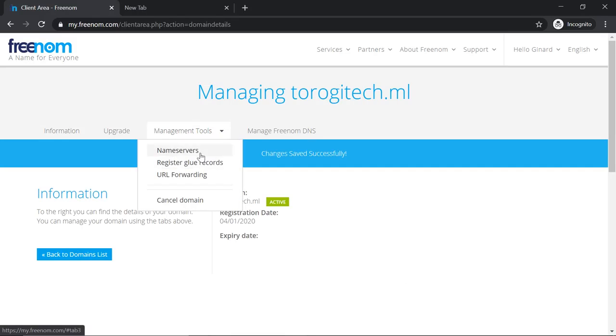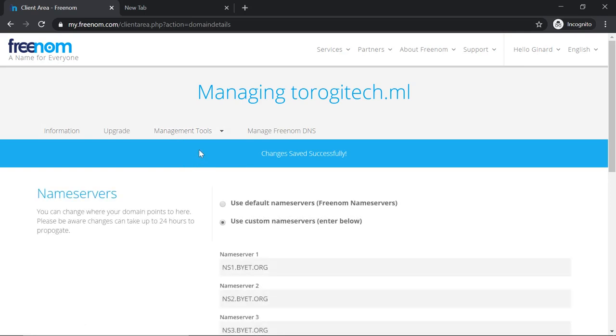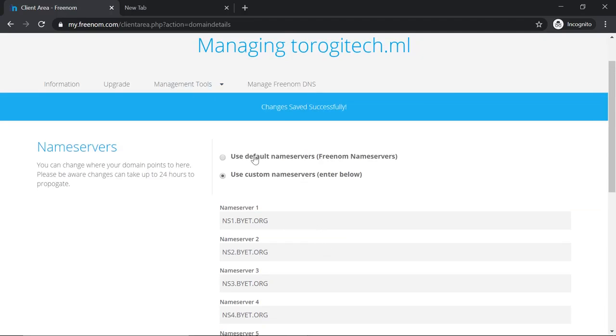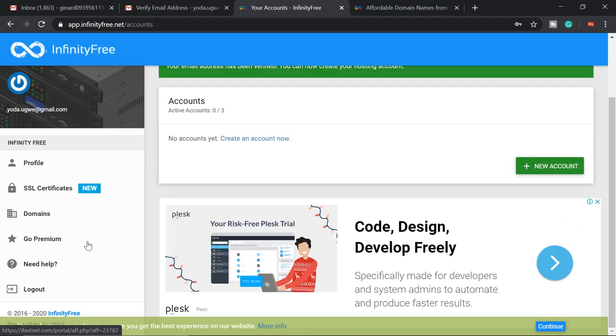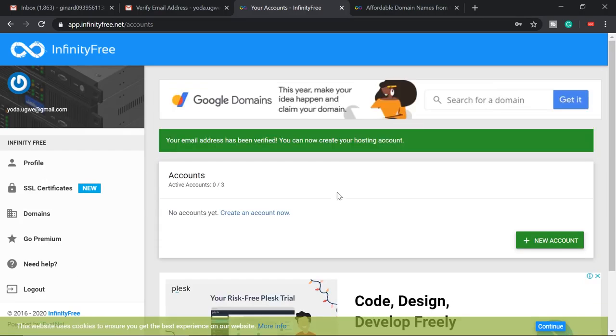Let's check it again to make sure it's changed. Okay. So we're using the name servers of Infinity Free. Let's go back to Infinity Free and continue our configuration. Let's create a new account.